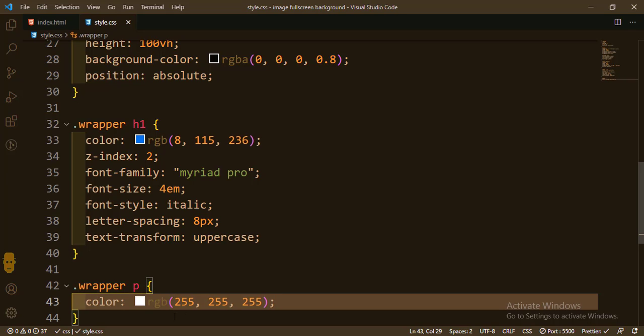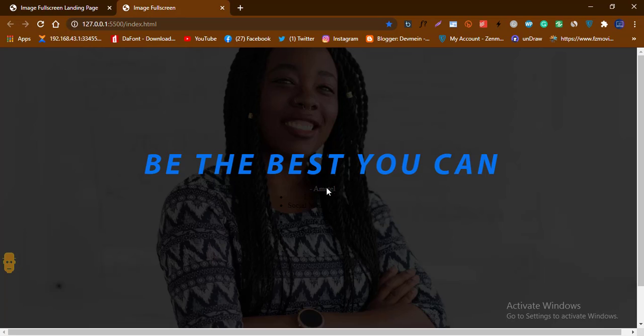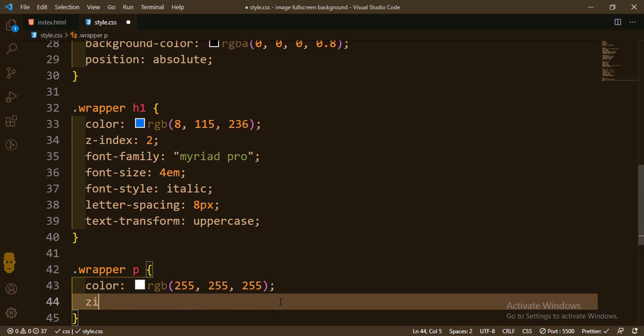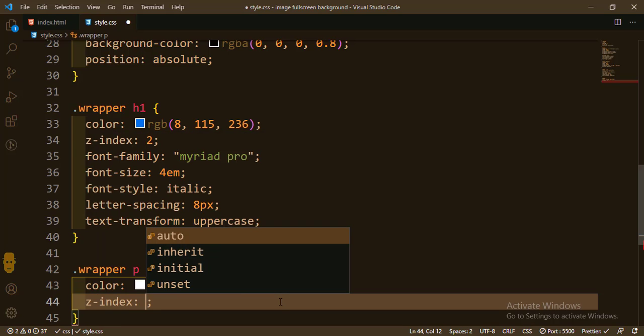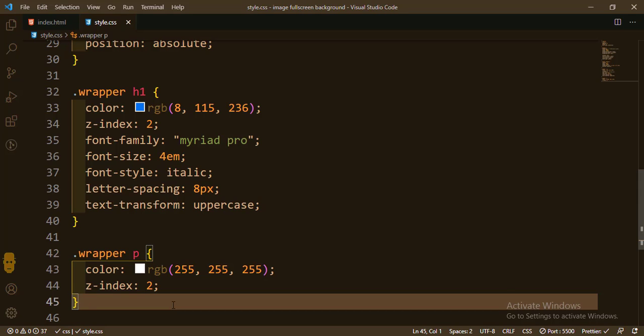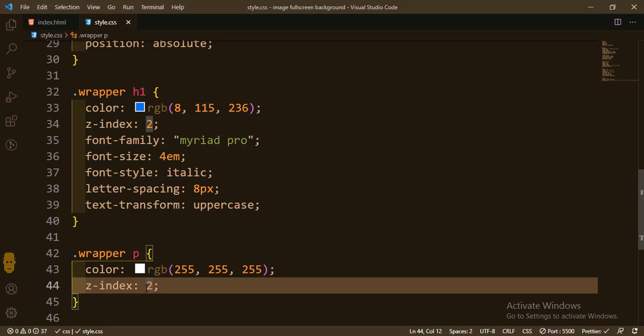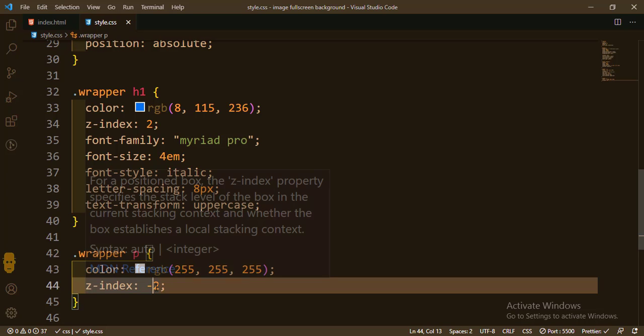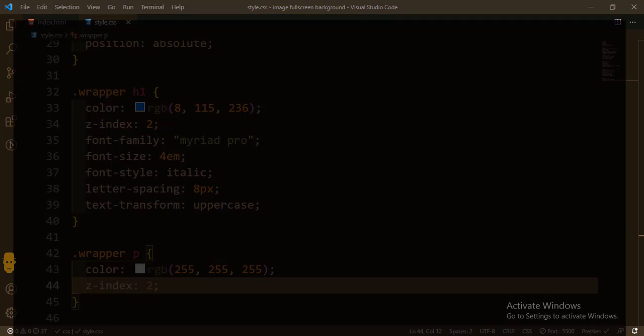If I save this and come back here, now we have this white, but it's not showing. If you can see this little text here. The best way to make it show is to apply a Z index. I'll say Z index 2. So I'll save it. Good. Now the Z index determines what is to be at the top most. If you use a low Z index, something like -2, I might not see anything. You see, it did not disappear. If I just put 2, I'll end up seeing something like this.